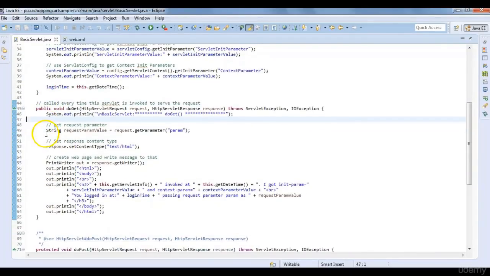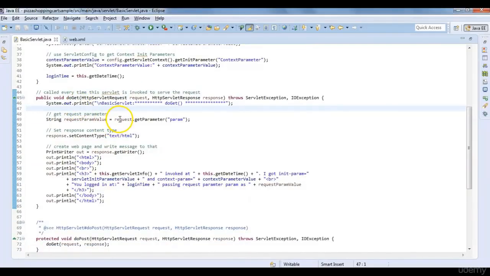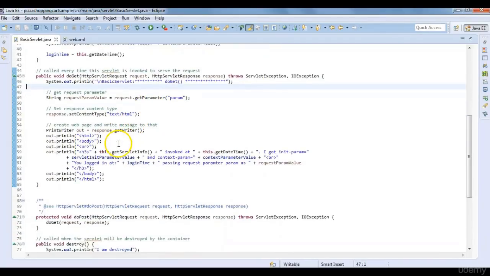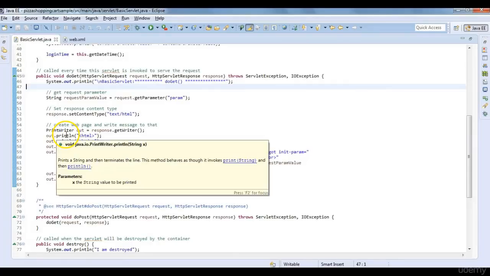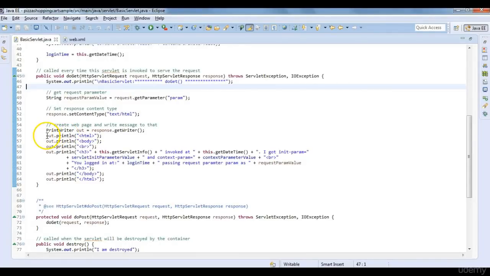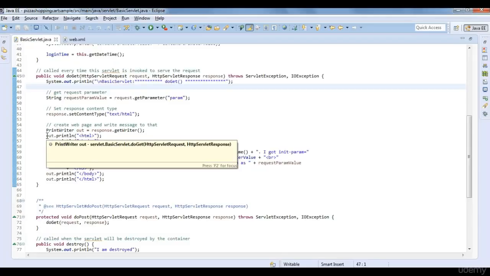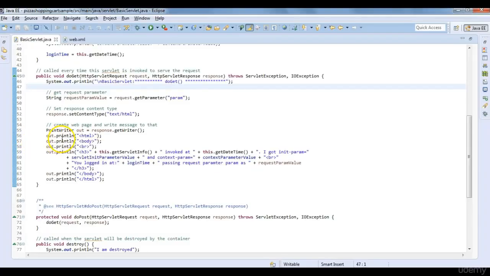Now going to the doGet method. Here I am trying to read the request parameter that will be passed as part of the URL, and we will see it when we actually run the servlet. We are setting the content type as text/html for the response, and from the response I get an instance of the PrintWriter object, which is the output stream to which our servlet will write the response. And here you can see that I'm sending out HTML content in this output stream.